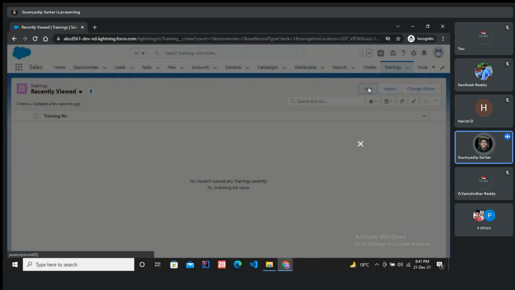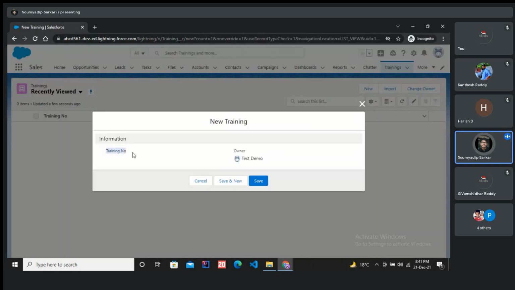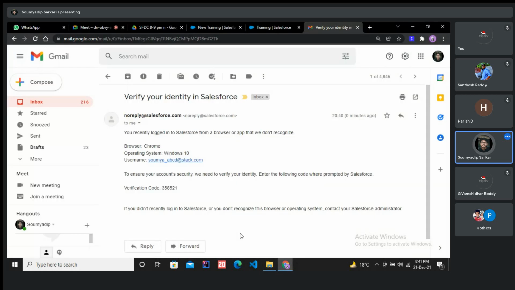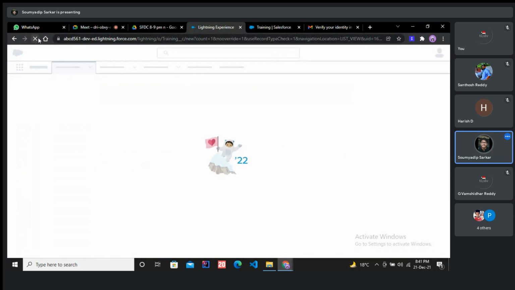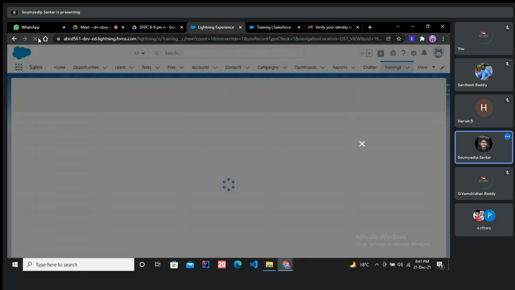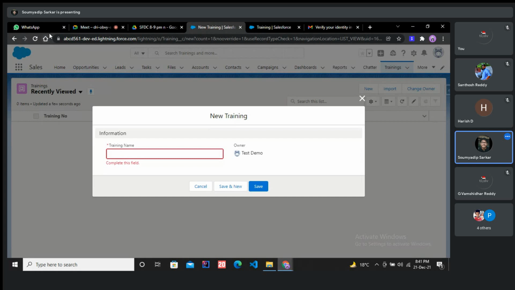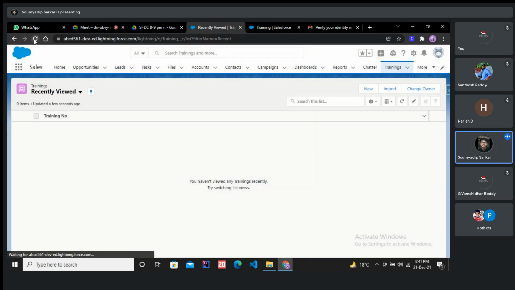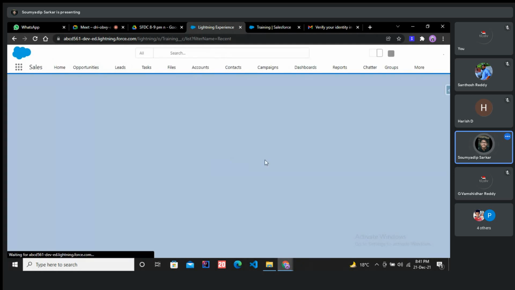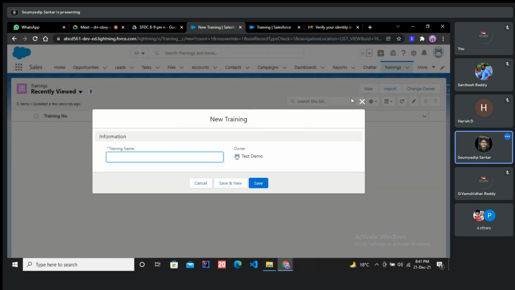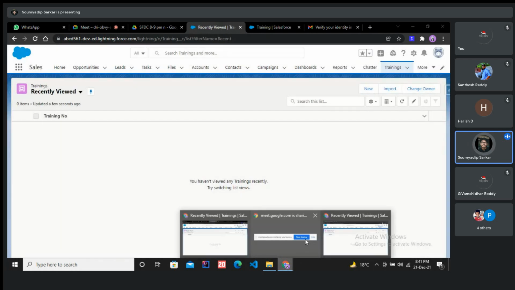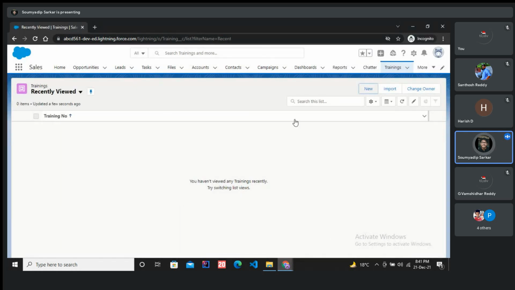Okay, if I click on new now, the training number is appearing. This should be appearing, right? Because that's the one I modified here. It takes some time sometimes. But I'm not sure why it is not loading here. Okay, let's give it some time. Till then, let's continue from our incognito mode.